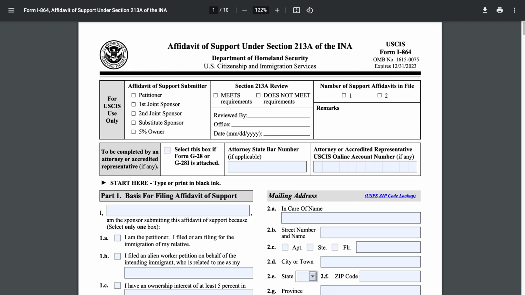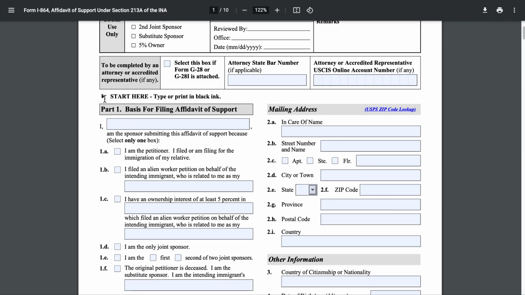All right, so let's just start doing it. And as you guys can see, this part of the form is only for USCIS use only, so you guys are not going to do anything with this part. And as you can see, we just start here, not that part. And we can just simply type everything here, or just print it out and fill it out with the black ink.